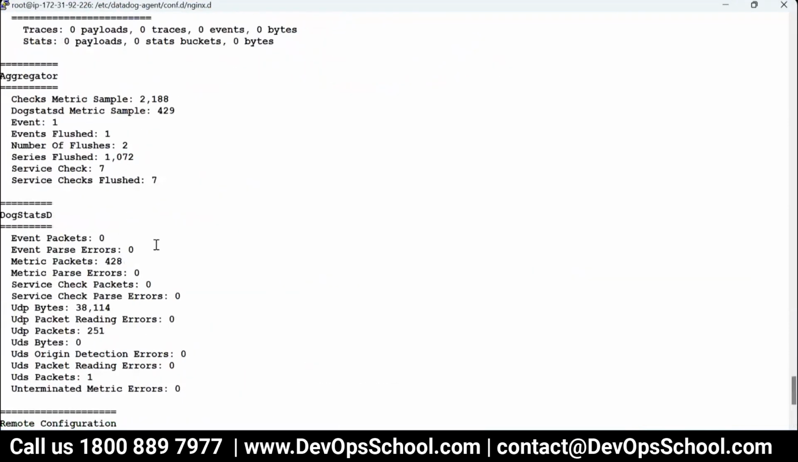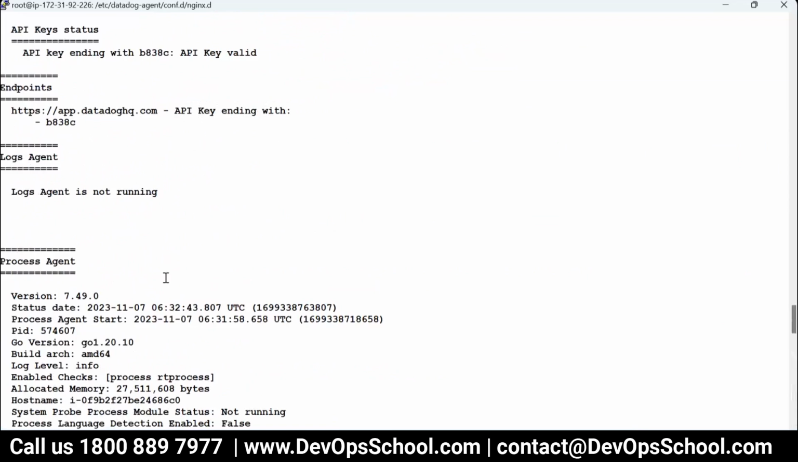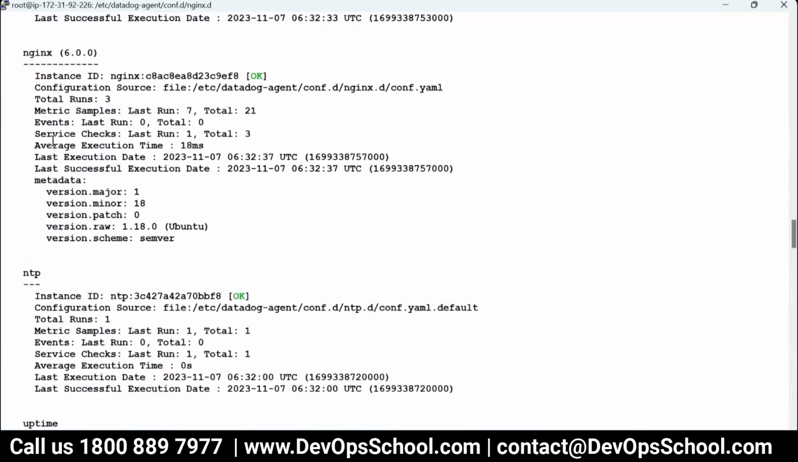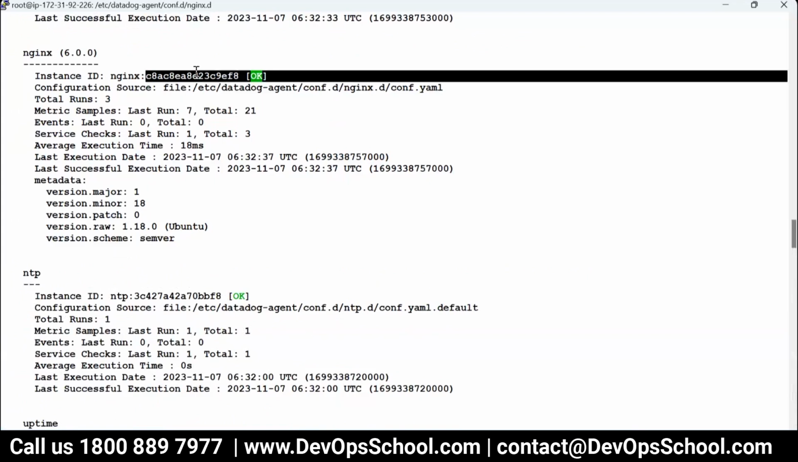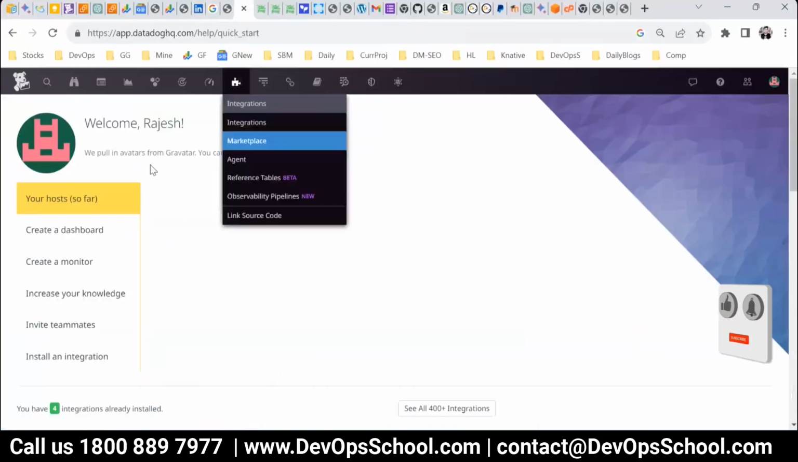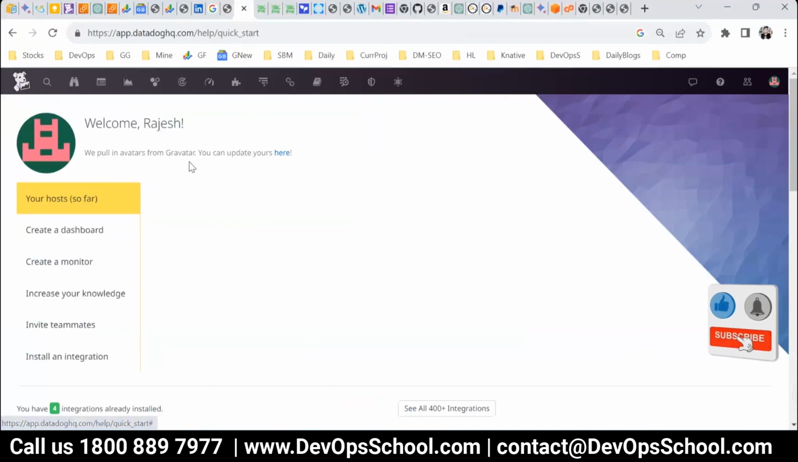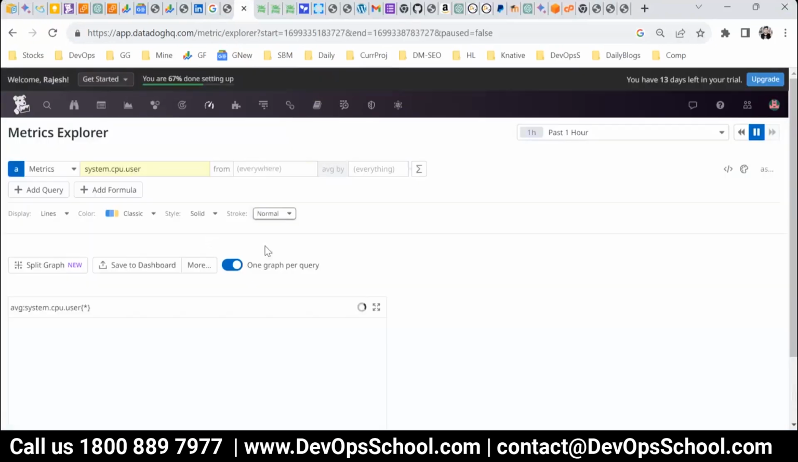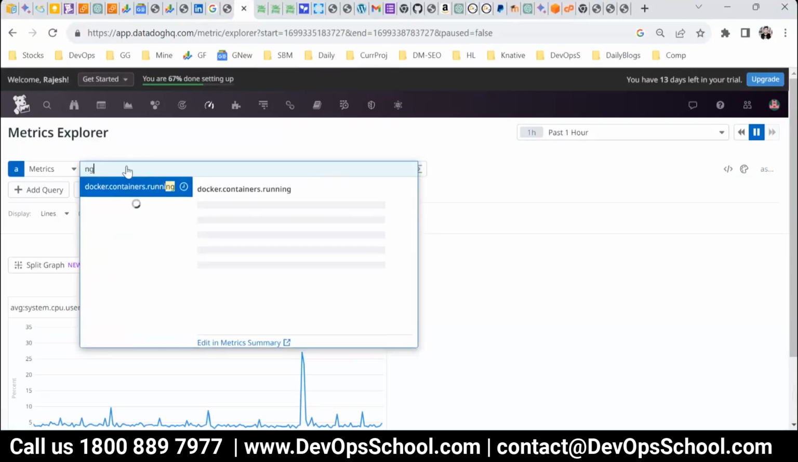Now how do we see whether the integration is enabled or not? So guys, there's one magical command, you know that very well. I told you to always run this: datadog-agent status. Okay, and now you have to locate nginx. It's a pretty huge output, but you have to locate this. So here, see that nginx, this OK message is important.